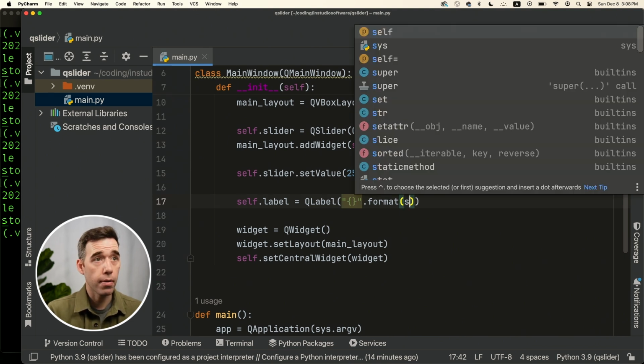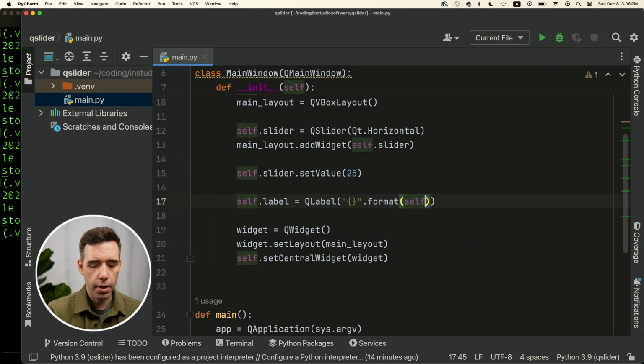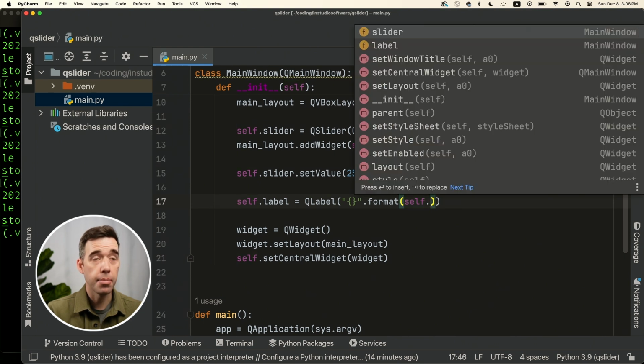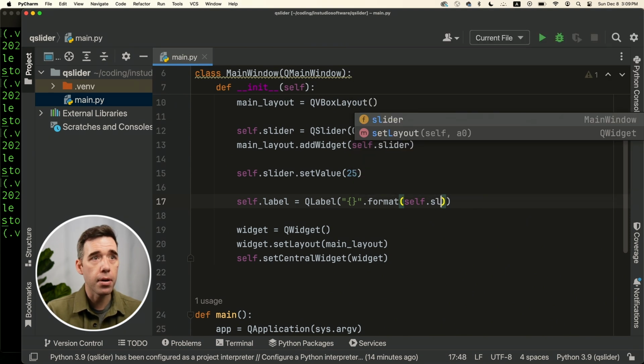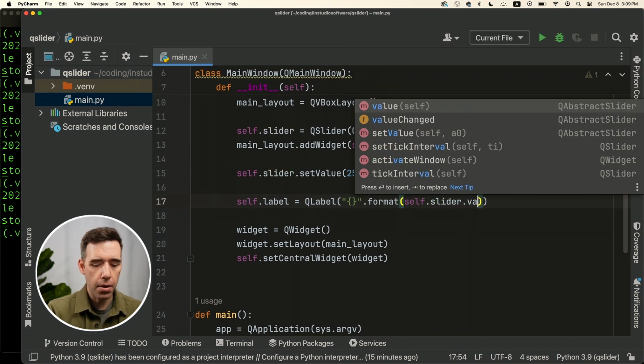And so to get the value of the slider, all we have to do is self.slider.value.